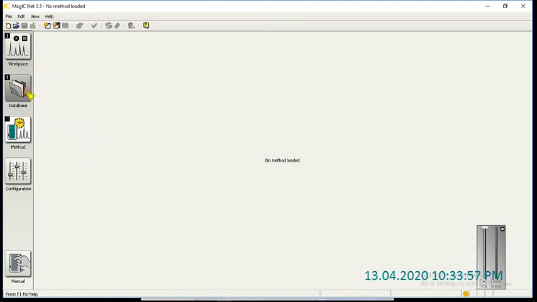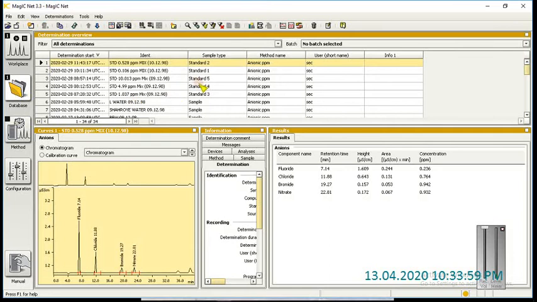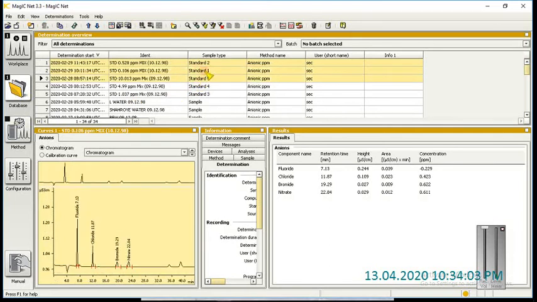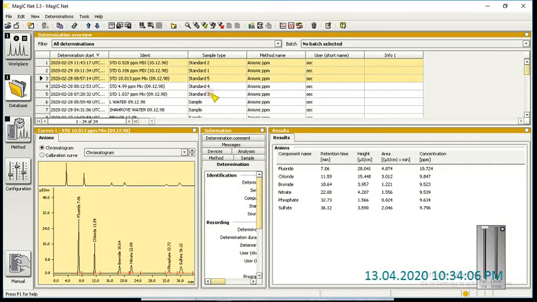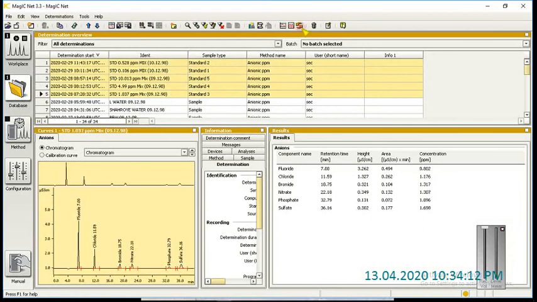Then go to database. On database, you need to select all of the standards that you have. You can see here I have standards from number 1 to number 5. You should select all of them. Then you need to click on reprocess.